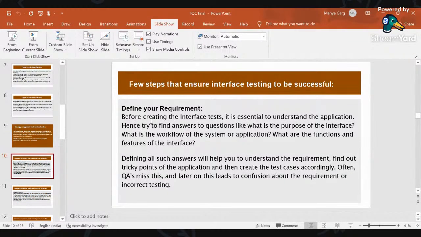So before creating the interface test, we need to understand what the functions and features of the interface are, and defining all such answers will help us to understand the requirement and find out the tricky points of the application, and then create the test cases accordingly. Often QAs miss this, and that leads to confusion about the requirement or incorrect testing.